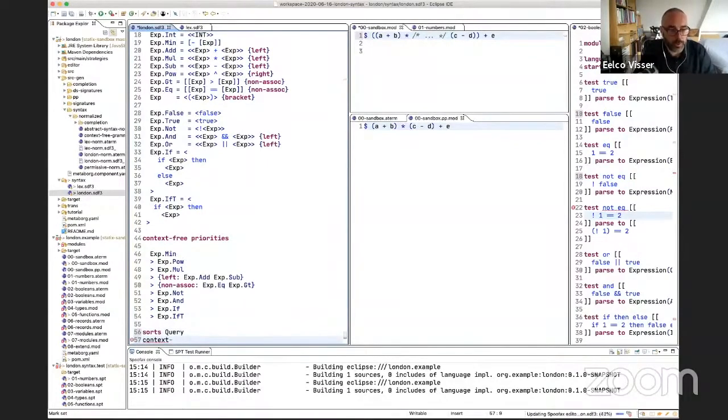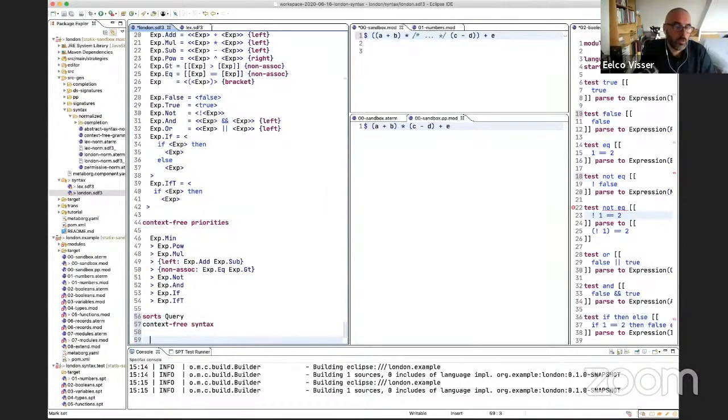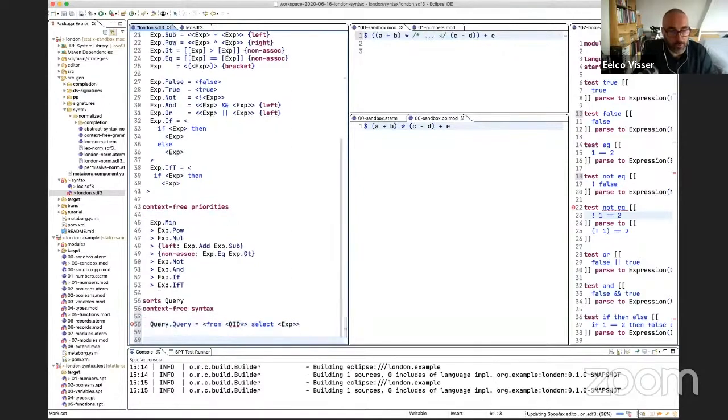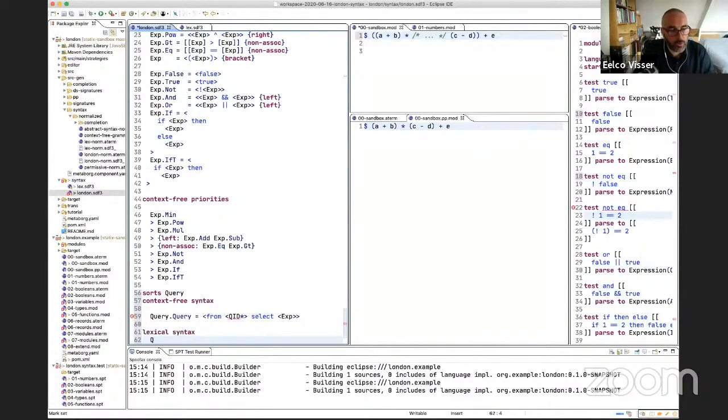Normally you could define this in a separate module, right? So I have a query language, and I would say query is from qid star select expression. This is a very simplistic query language, but it has its own lexical syntax, and it has query IDs, which are just always uppercase letters, right?